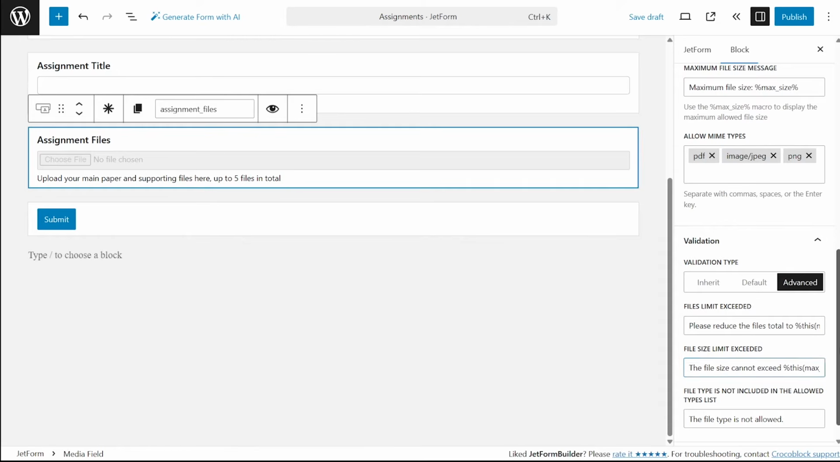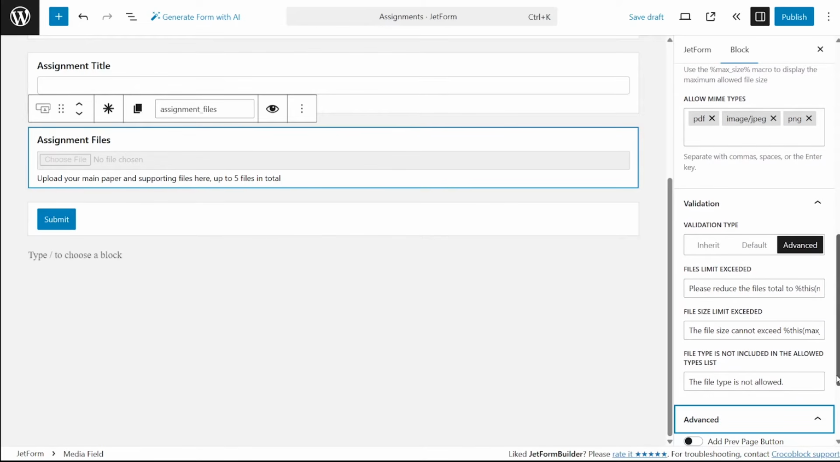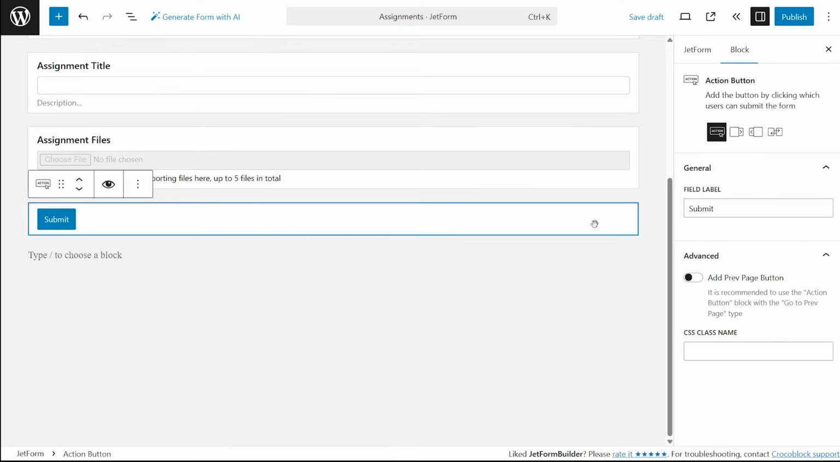Finally, the Advanced section, which all field types have. Field visibility, I will leave it for all, and the CSS class name if you prefer to style the field using CSS. The toggle with the previous button is for multi-page forms, and we don't need it here. Perfect. We are done with the settings. I already have this submit button. So let's move on to the fun part, which is post-submit actions.